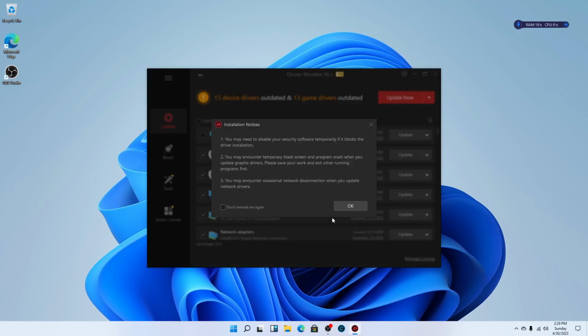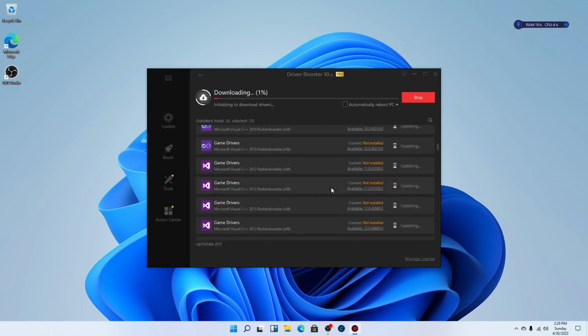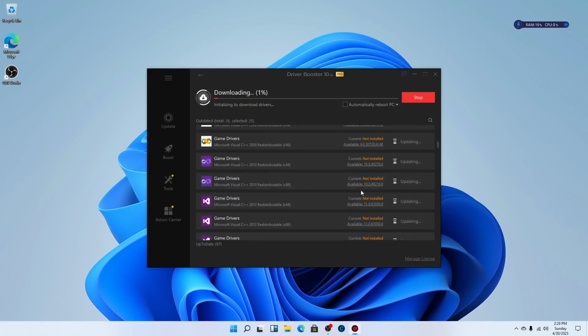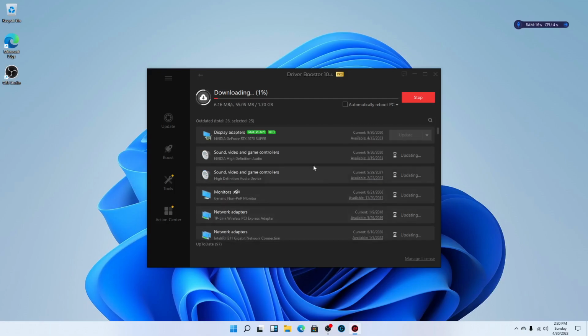We're going to click update now. I don't care. It's going to initialize the download for every single one of these that we had. None of these game drivers are even installed. And this is missing a driver, which is a system device encryption decryption controller, so that doesn't even have one. It's 1.70 gigs. My internet's fairly quick here, so it shouldn't take too awfully long to get that done.